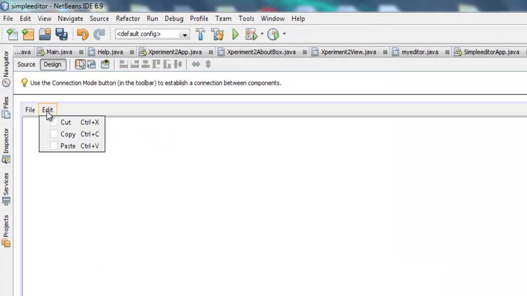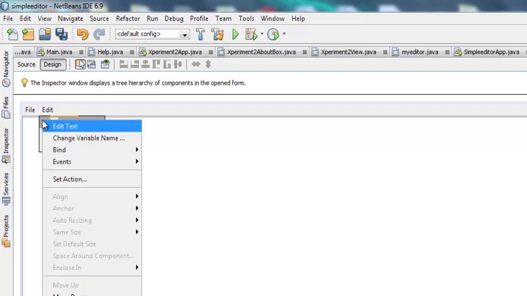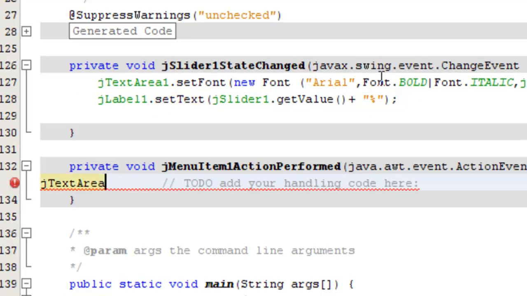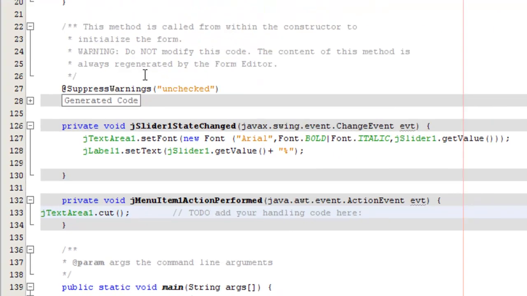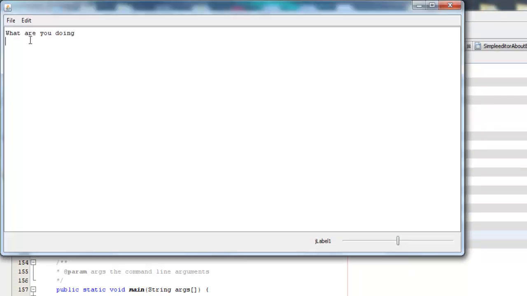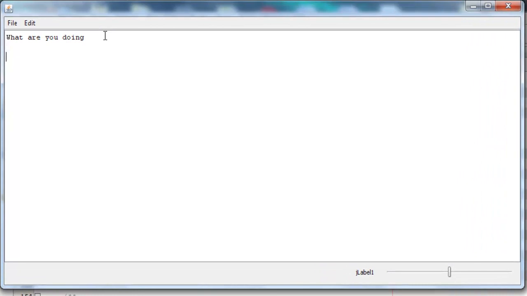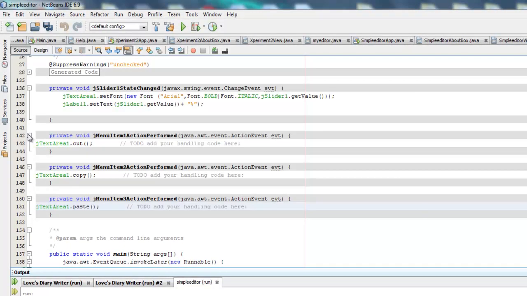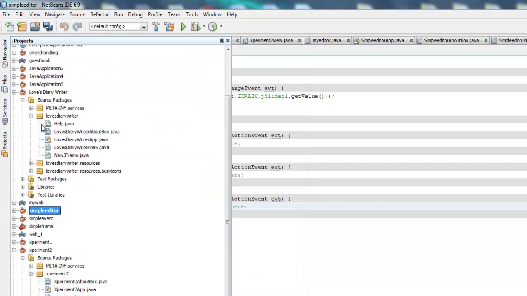Yes. Now go to the design. You have seen that there is a source panel and a design panel. In the design panel we design, in the source panel we write the code. Now here in the JMenuItem, action performed, cut. For copy, jTextArea1 dot copy, and for paste, jTextArea1 dot paste. Okay, so we have written the code. Now let's check. Select, copy, and below you can paste it, edit, paste. Yeah, it's working. Slider bar is working, cut, copy, paste is working. So you can code everything for it.